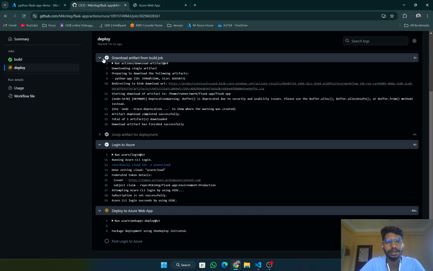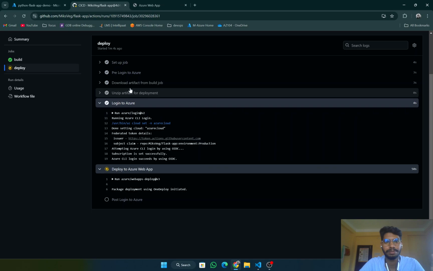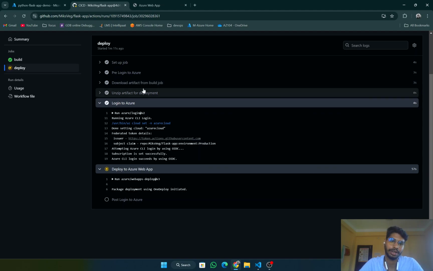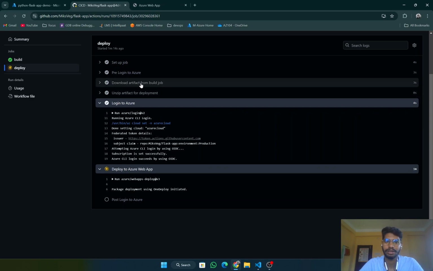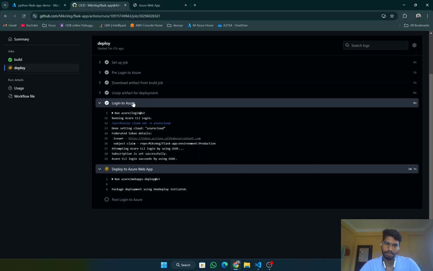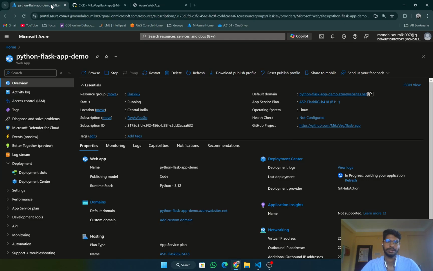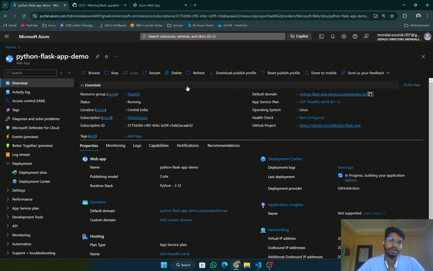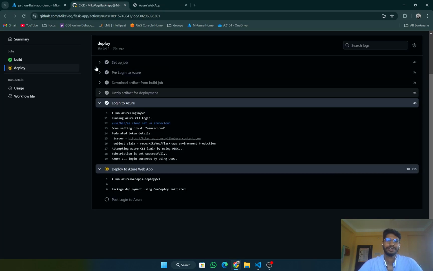The artifact is done. It first zips the build artifact, then downloads the artifact from the build job, then unzips the deployment and deploys it on the web application, I mean Azure Web Apps. Okay, it's just running fine. Thank God, it's running fine.